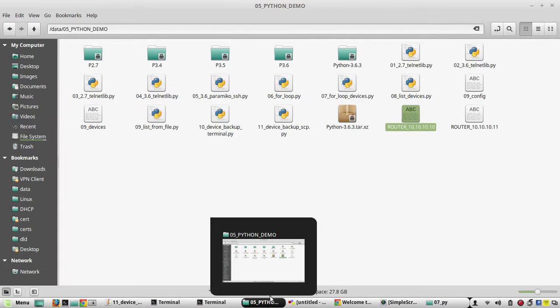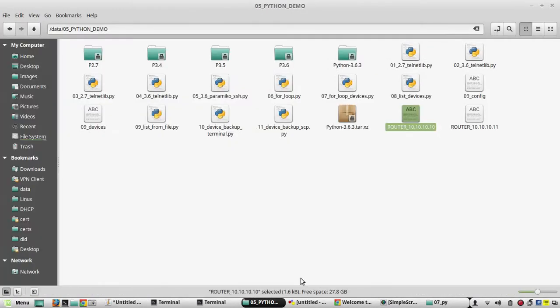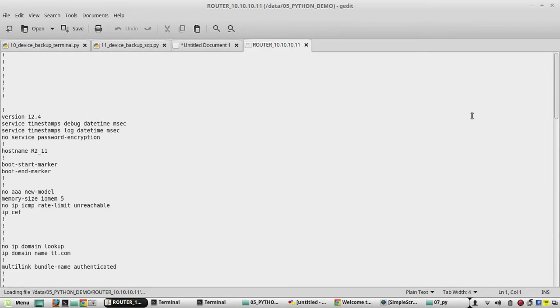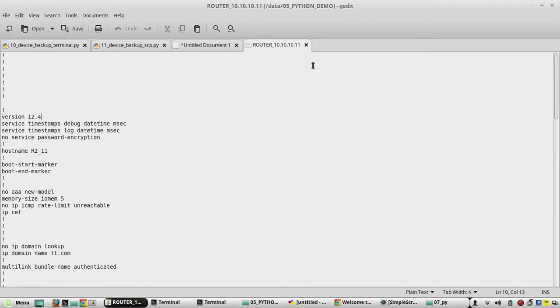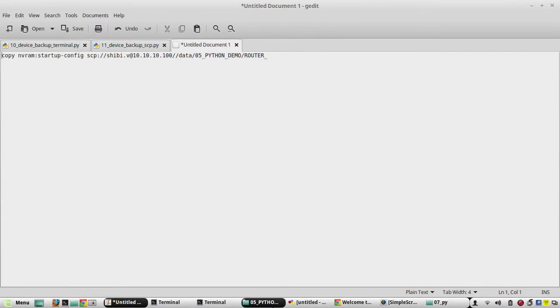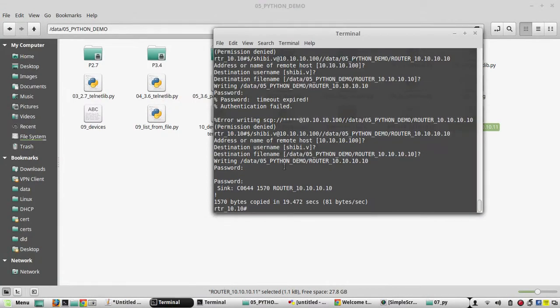Now we'll see the folder. Yeah, you can see it has taken backup of both devices, 10 and 11. So complete backup I have got. But here you can see next time when I take backup, it is going to overwrite the same file. So what you can do here is you can add a timestamp whenever you take backup.